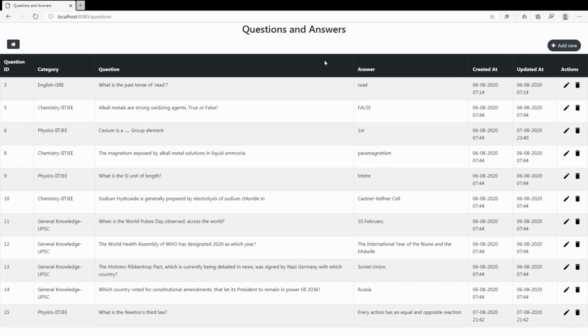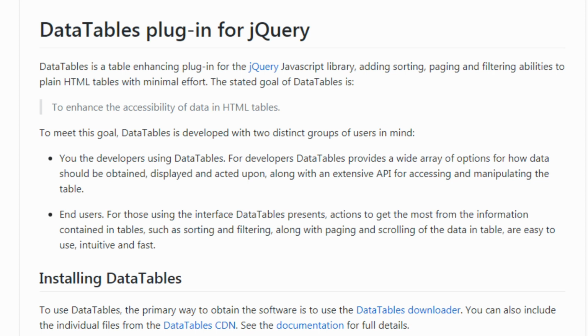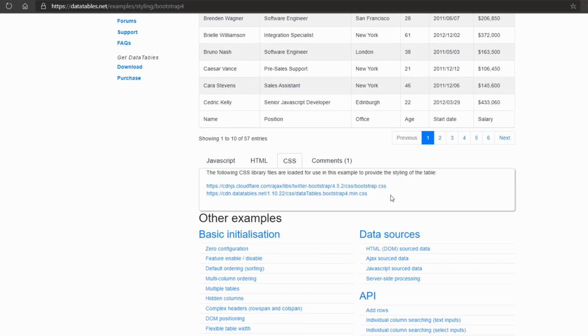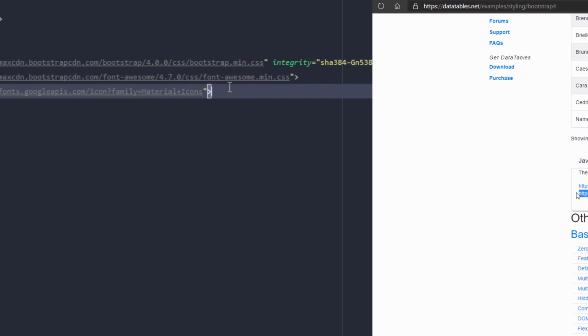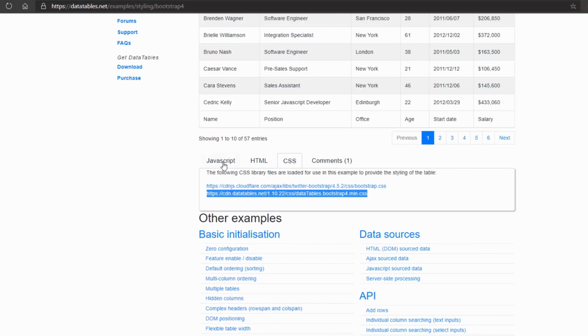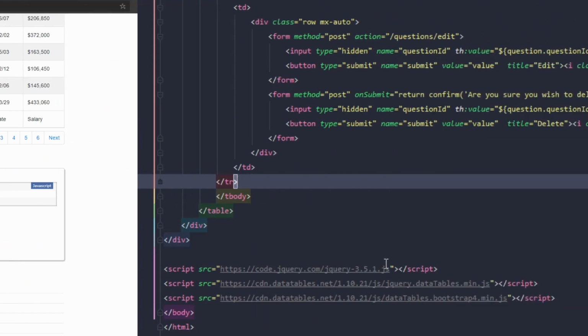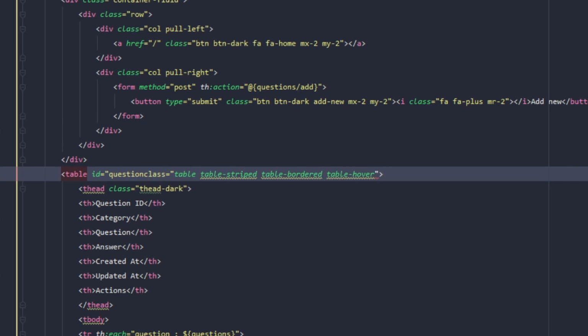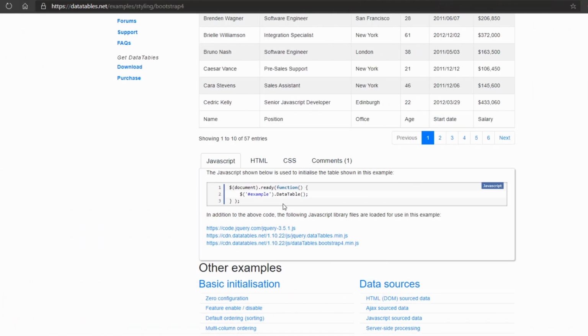We can enhance the accessibility of data in HTML tables multifold with the help of Datatables, a table enhancing plugin to the jQuery JavaScript library, which provides features like sorting, pagination, instant search, etc. To use Datatables, all we need to do is include the Datatables Bootstrap CSS and JavaScript files to our HTML. Add the Datatables Bootstrap CSS style sheet to the head of the HTML and add the following JavaScript files to the bottom of the body. Provide an ID to the HTML table to which you want to apply the Datatable plugin. To initialize the table, add the following JavaScript snippet to your HTML.